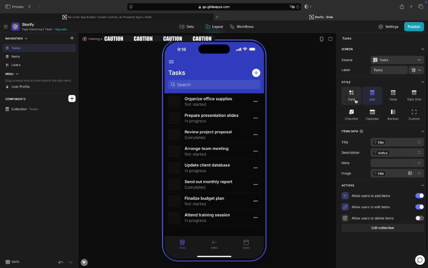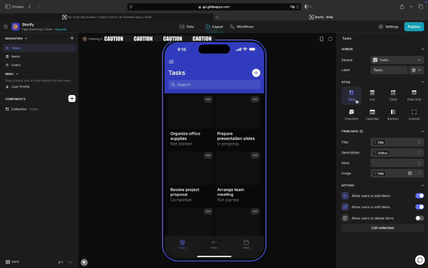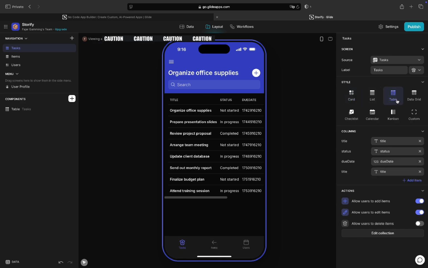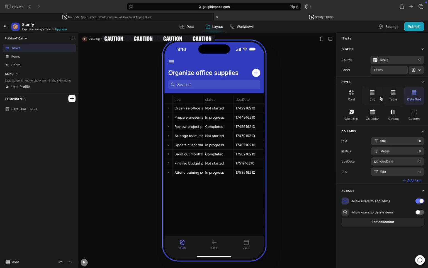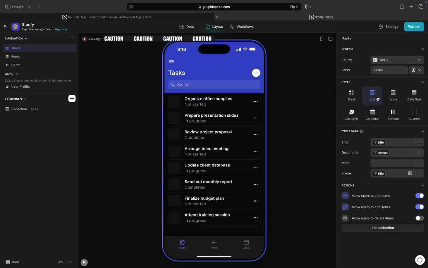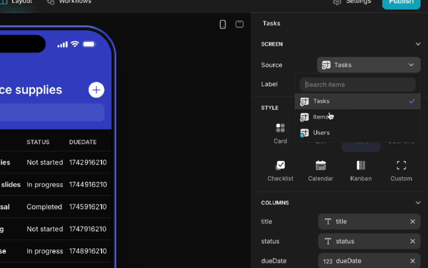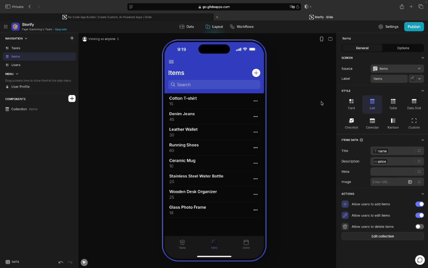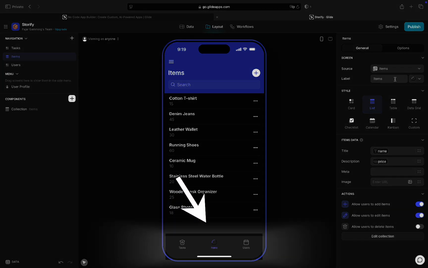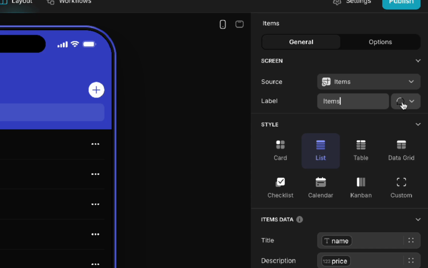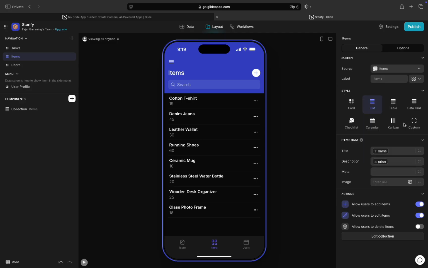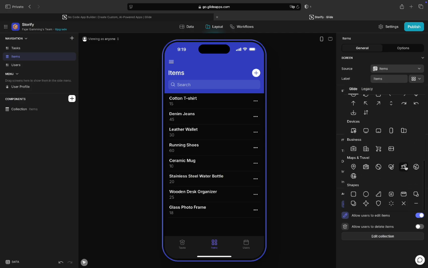Now let's try to change the appearance of our task page. We just need to select the style that has been provided here. Choose the style that suits the data that will be displayed. Here we can also choose which database we will use on this page. We can also change the feature icon in our app by clicking on the label drop-down menu. Select the appropriate icon below it.